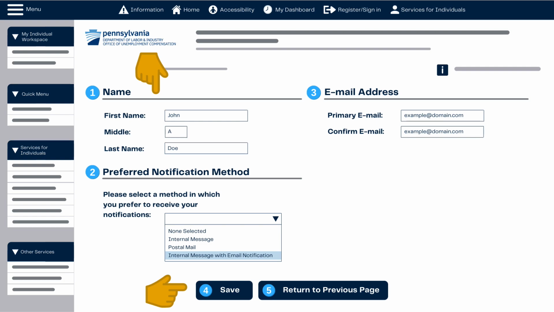When you are finished selecting your communication preference, click Save, and then click Return to Previous Page.